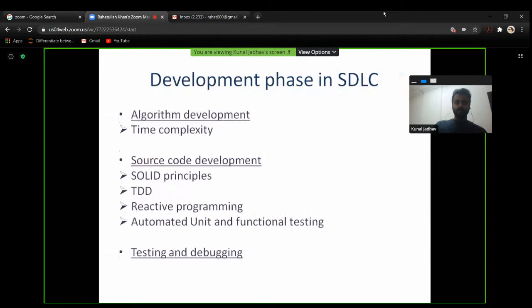After this, we move on to the next phase, which is the development phase and the most important phase from an IT perspective. When I talk about algorithm development, time complexity comes into an important role here. The faculty as well as students from computers and IT in the third and fourth year of engineering might know what time complexity means. So there are two challenges to be covered while developing an algorithm for a software. One is time complexity, another is space complexity.